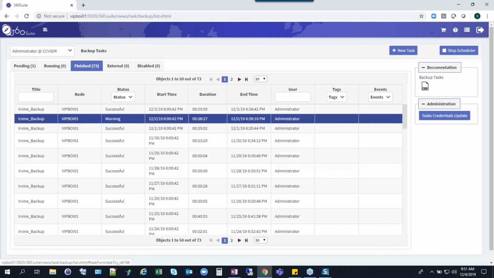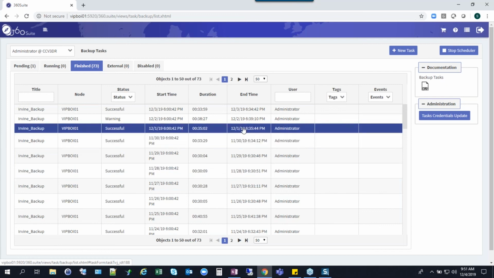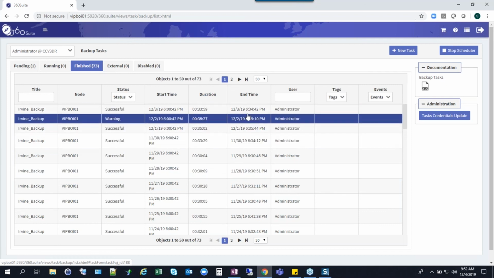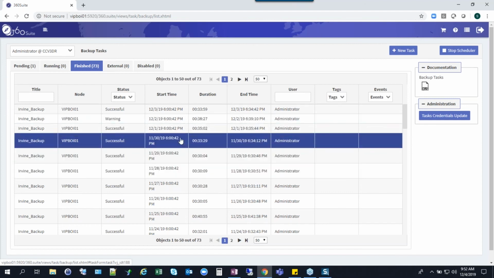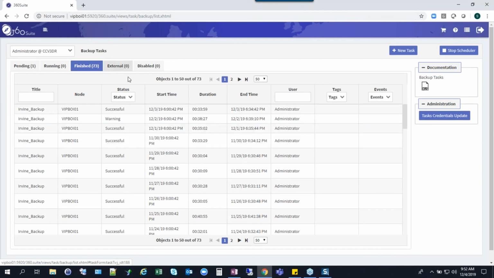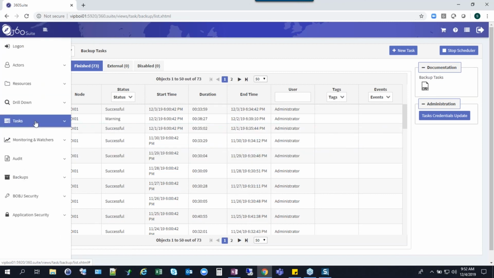And these are the jobs that have completed successfully. So we have 73 jobs that have been running on a daily basis. At this point, we have it running once a day, but obviously our goal is to make it as frequent as possible, probably on an hourly or half-hour basis, to make it more real time and get a more real-time snapshot of our environment. So that's all for the backup tasks. I'm going to quickly show you the rollback tasks.